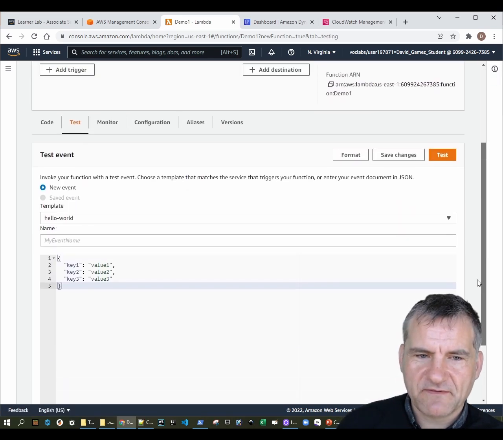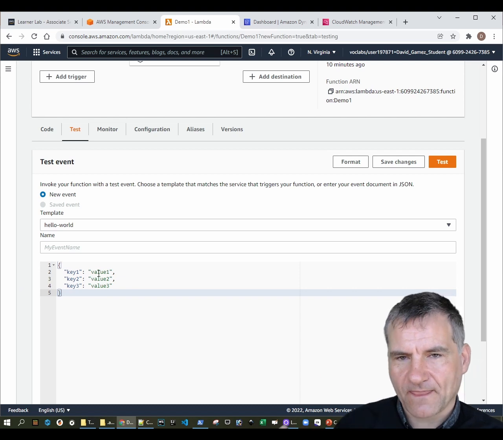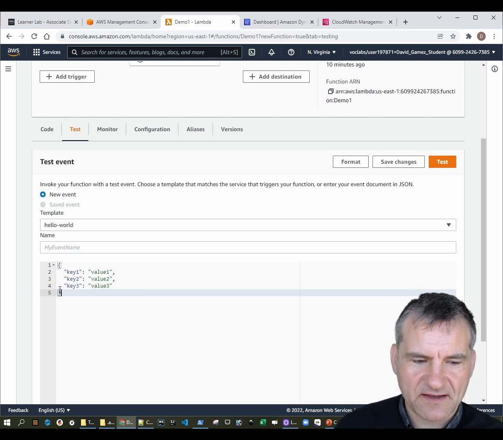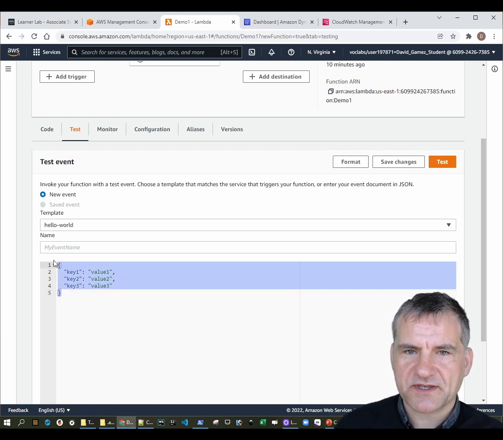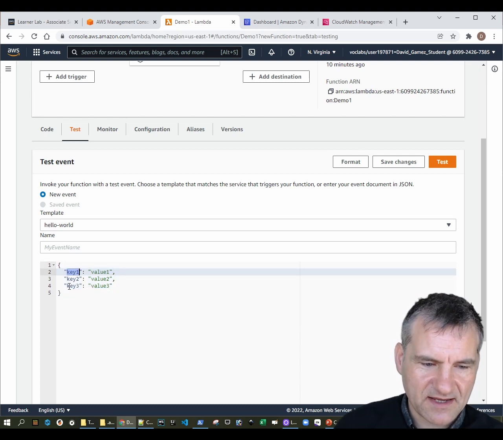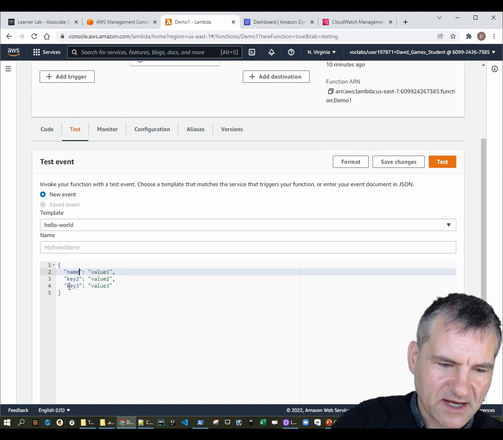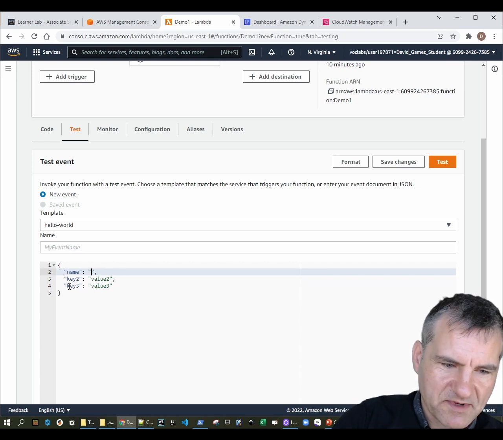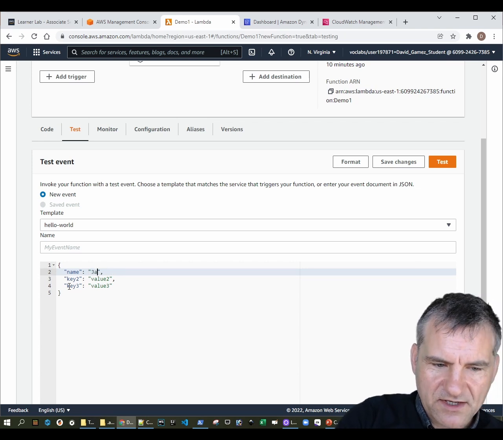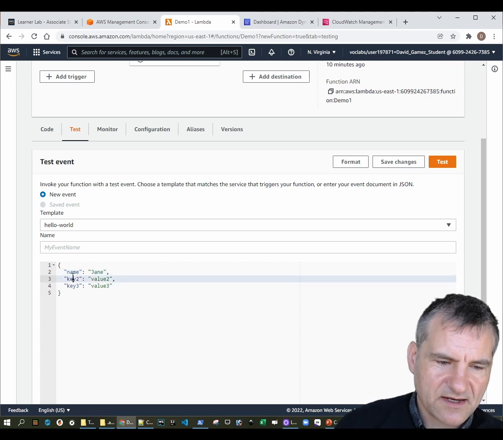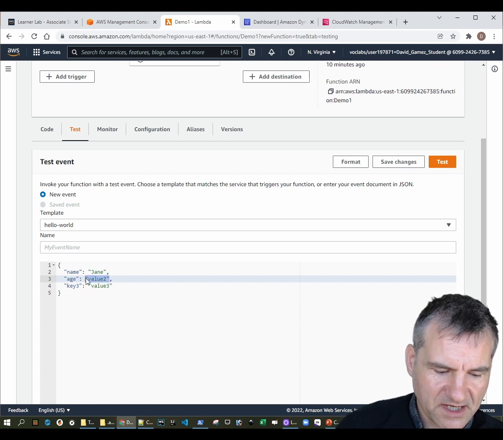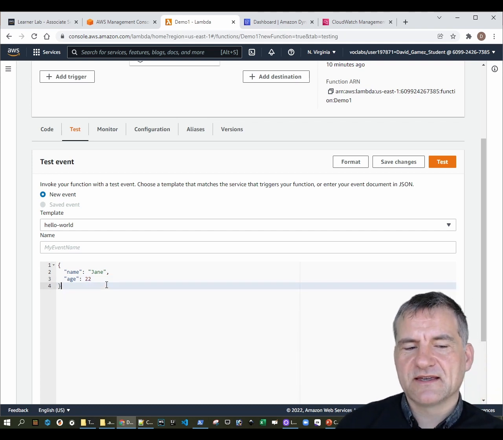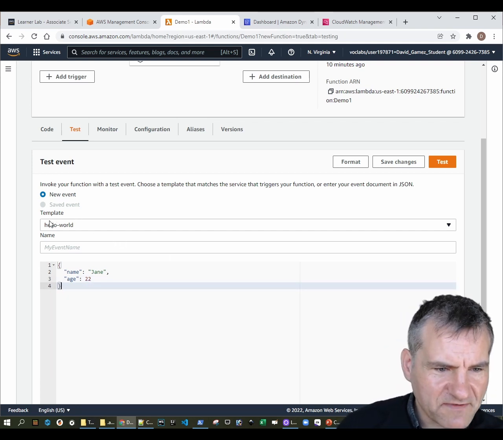In order to invoke the function from within the online development environment, we need a test object. At the moment we're just using a really not particularly exciting test object, but let's say we've got something like name, we can just make this up, Jane, for example, and then age, let's just put 22. That'll probably do. So we've got a test object that doesn't correspond to very much, frankly.